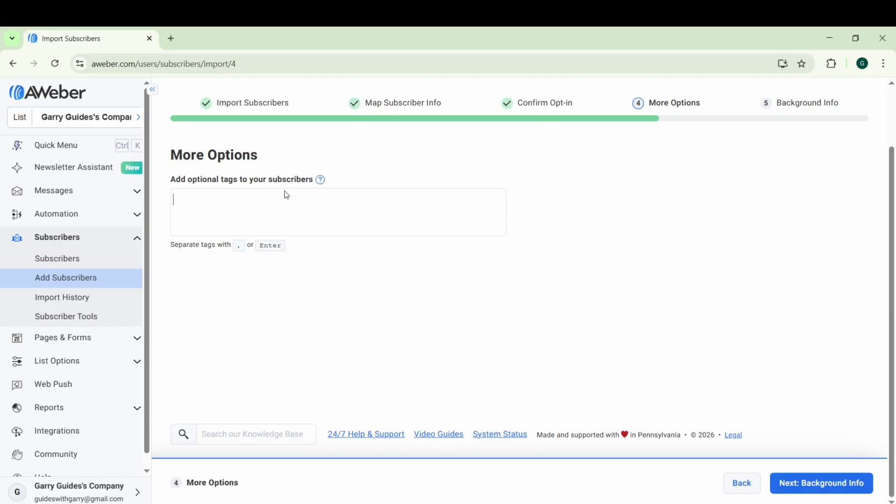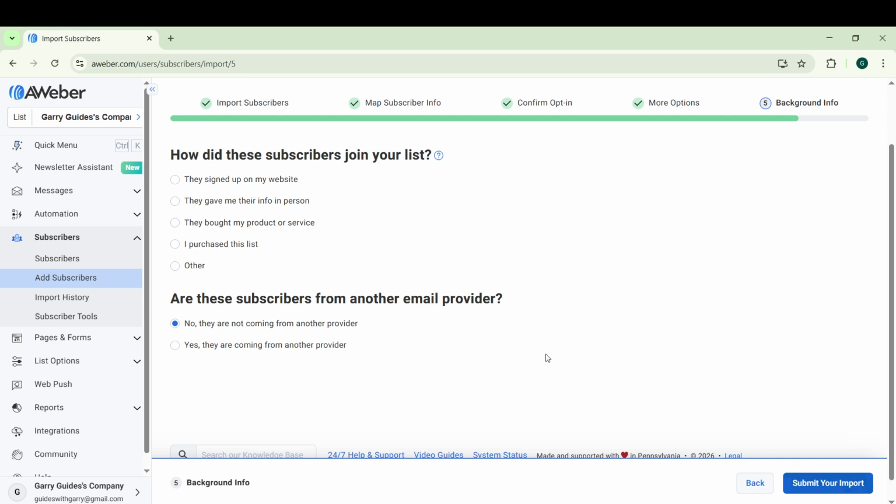Next, move to Confirmation Settings. Here you will choose whether to enable or disable double opt-in. Double opt-in means subscribers confirm their subscription, which can improve list quality. Choose the option that fits how you collected these contacts and your compliance needs.